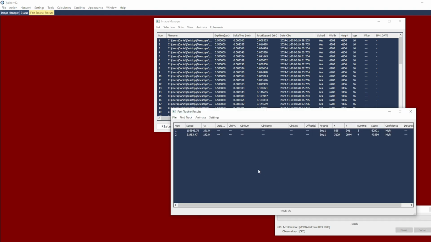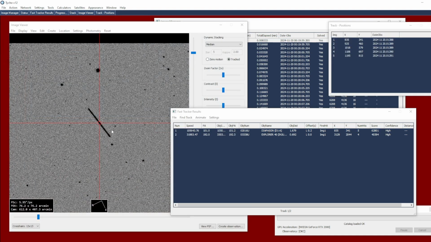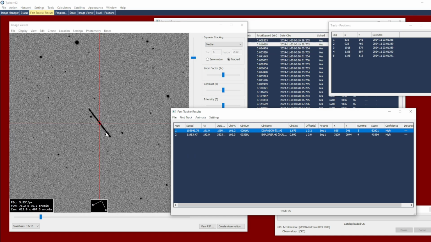And here are the results returned. We have 2 high confidence, and I can go to File, Match Artificial Satellites to see what, if any, matches we have here. So they both match with a known satellite. The first one is Diapason, and that is a satellite launched in 1966. And the second one is Explorer 40, launched in 1971. So you can see what this first result looks like. So that is a particularly bright satellite detection there.